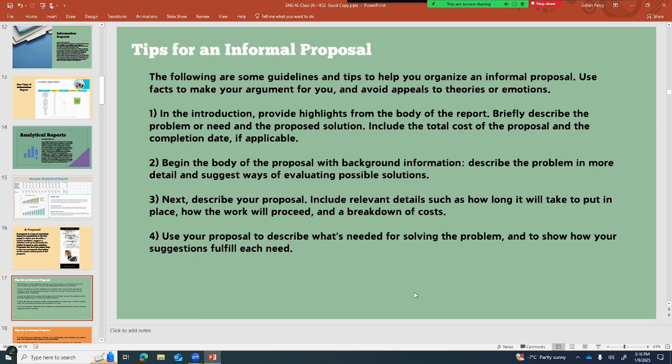Number 2, begin the body of the proposal with background information. Describe the problem in more detail and suggest ways of evaluating possible solutions. I apologize for the alarm going off in the background. I can't control it. Number 3, next, describe your proposal. Include relevant details such as how long it will take to put in place, how the work will proceed, and a breakdown of costs. Number 4, use your proposal to describe what's needed for solving the problem and to show how your suggestions fulfill each need.